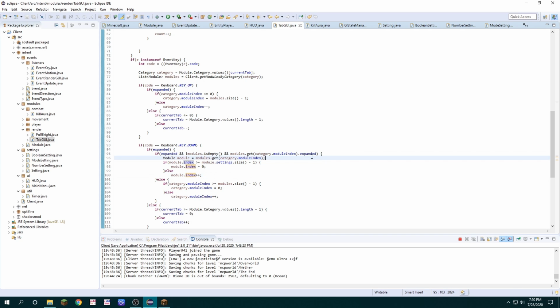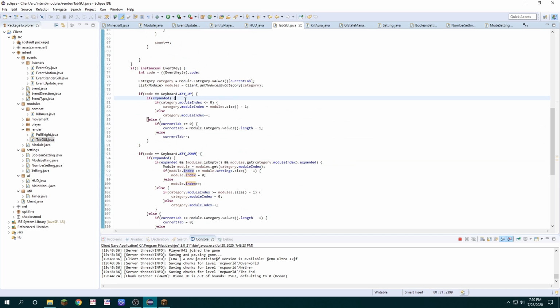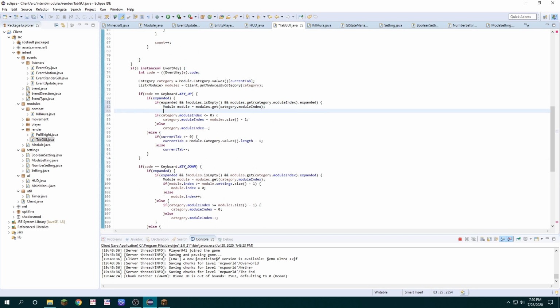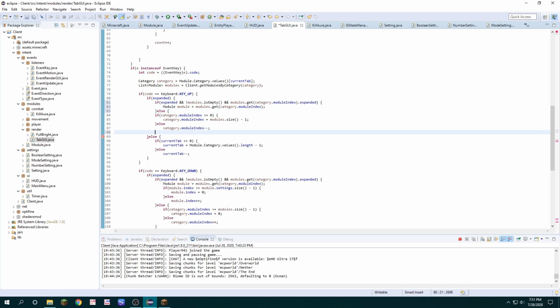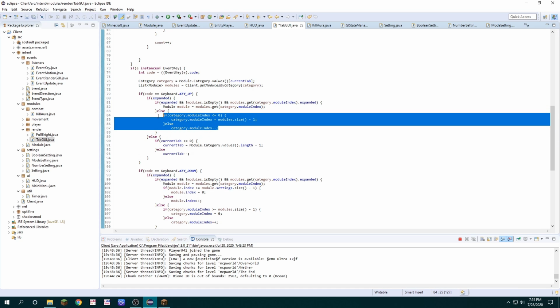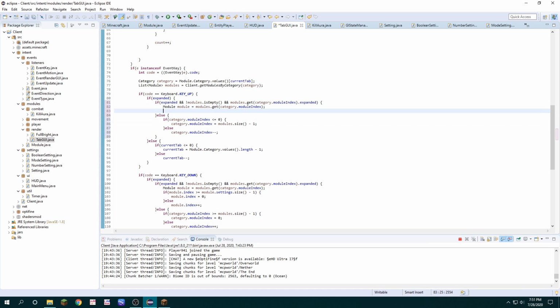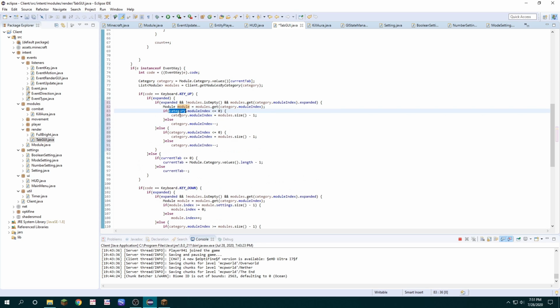And we want to do a similar thing for key up. So we're going to paste this here. We're going to close it up with a bracket, and we're going to create an else statement to encapsulate this. And then we're going to copy this and repurpose it like we did before by changing category to module, module index to index, modules.size to module.settings.size, and there we go.